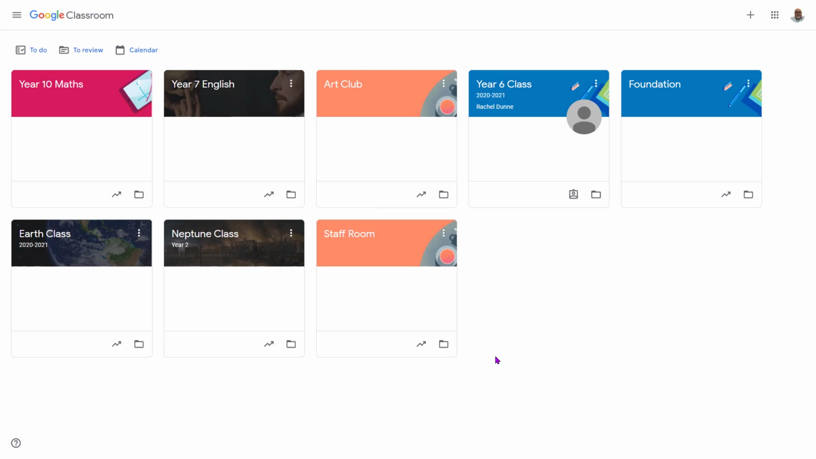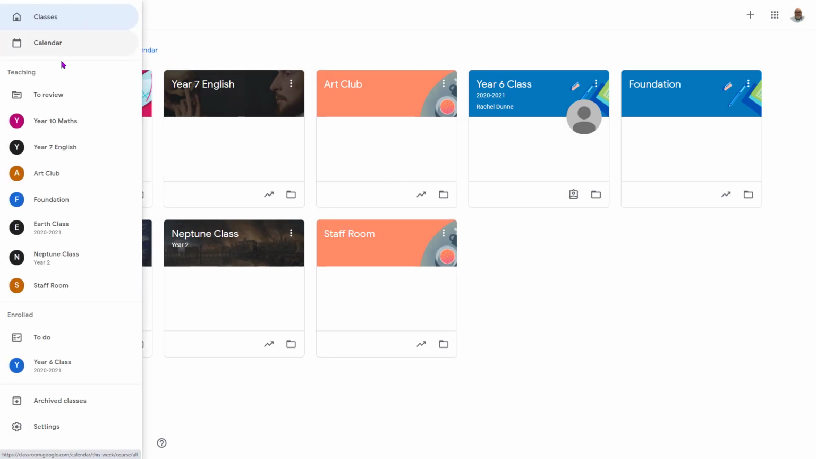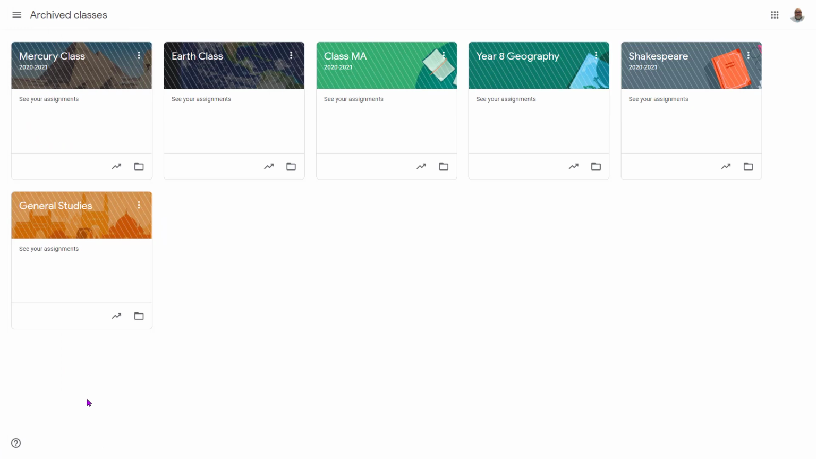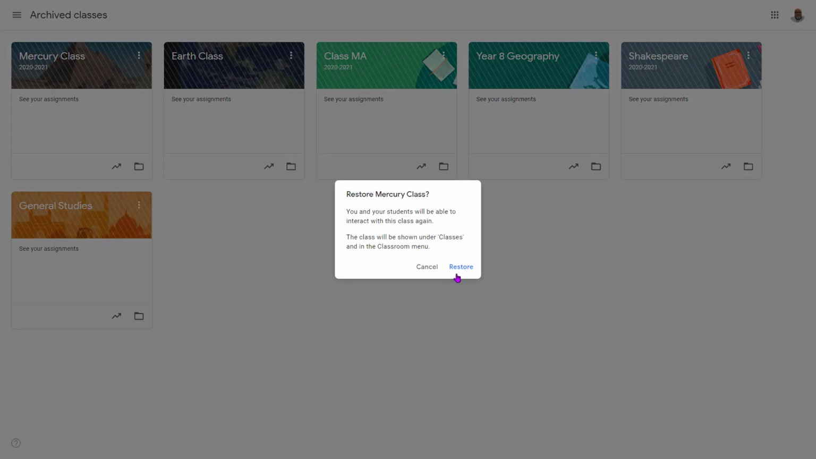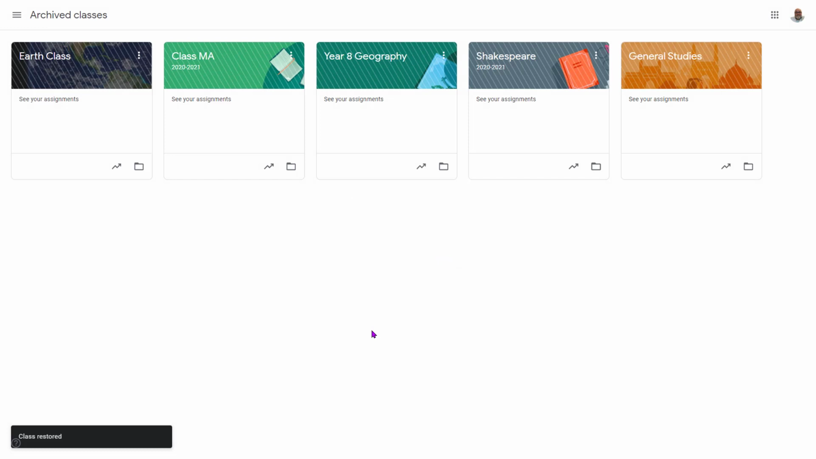To find it again, or if you have to restore it, click on the hamburger menu in the top left and then choose Archived Classes. And from here we can do the reverse by going to the card, clicking on the traffic light button and then choosing to restore the class. And if we go back to our classes, this now is as it was before.